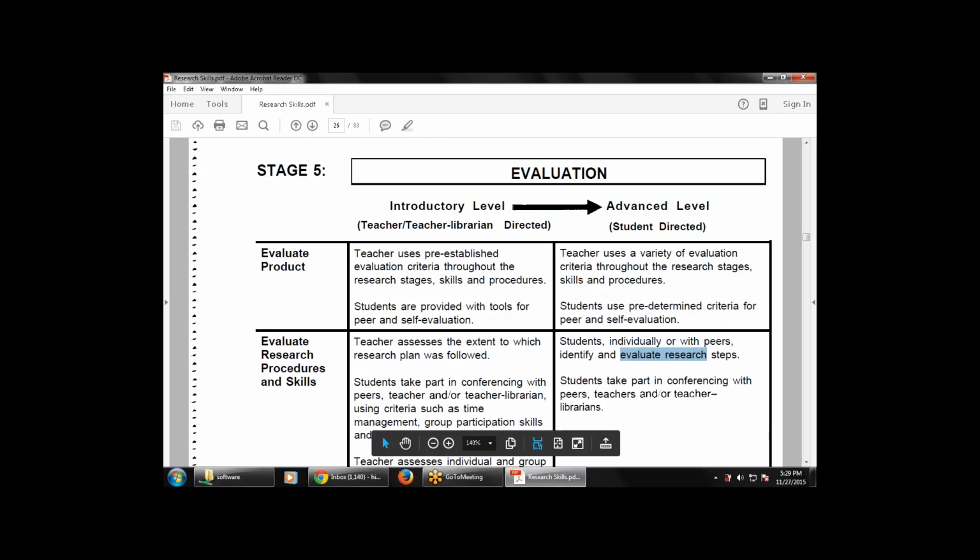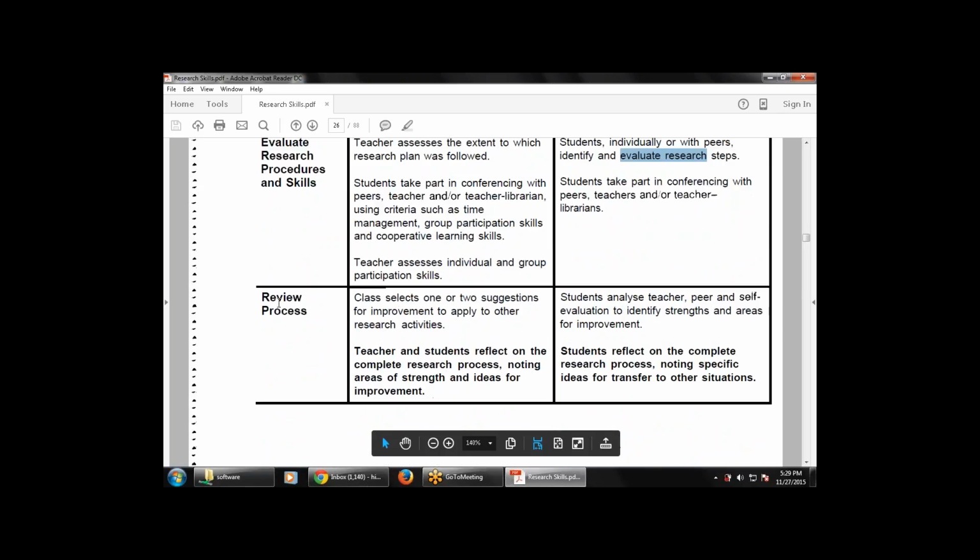Then after these two stages, the last step is to review the process, that is, how to review the process of the evaluation. The class selects one or two suggestions for improvement to apply to other research activities. The teacher and the students also reflect on the complete research process, noting areas of strength and ideas for improvement. That is the review process.